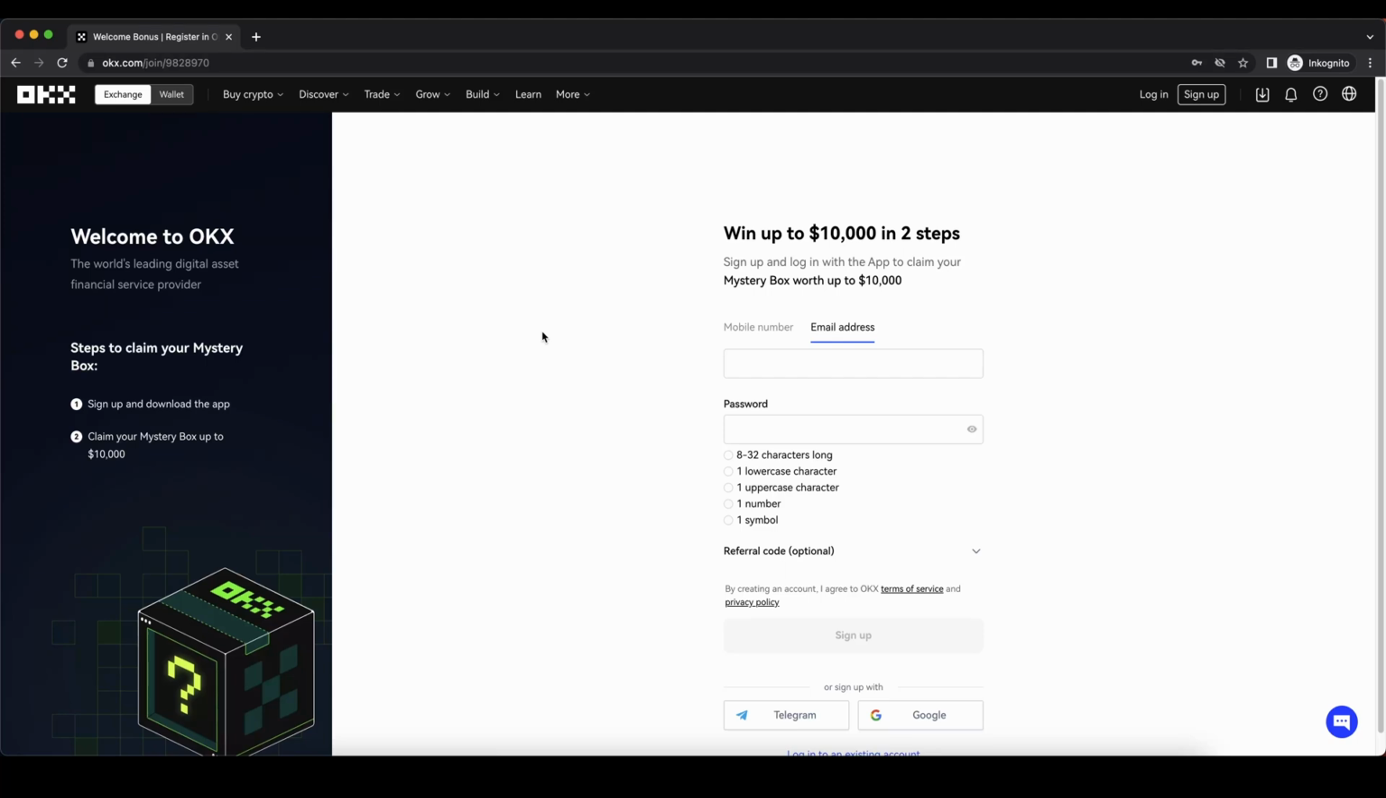Hey guys, in this video I will show you how to quickly and easily create an account in OKX, how to deposit your first money and then trade any cryptocurrency you want.